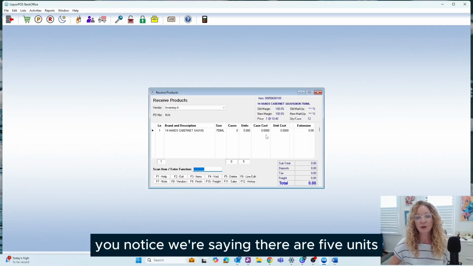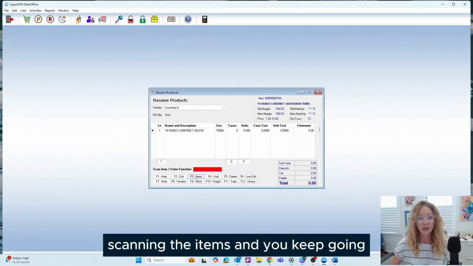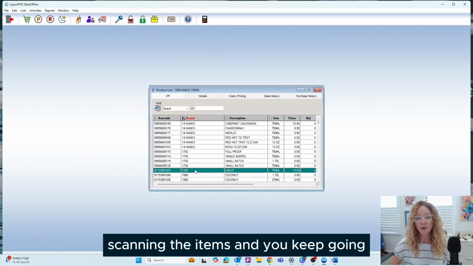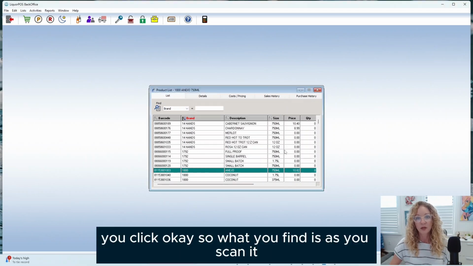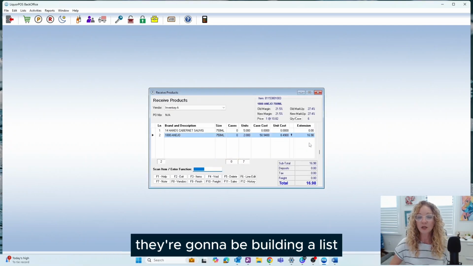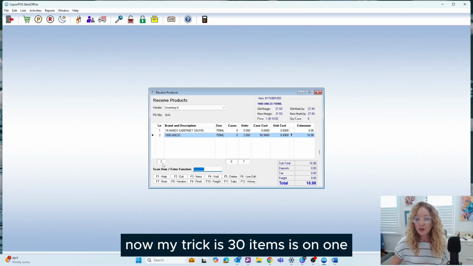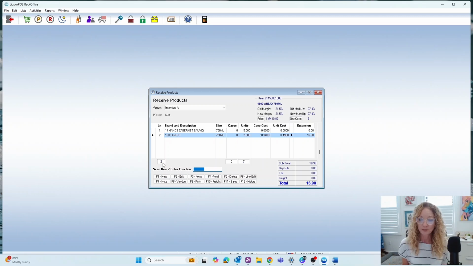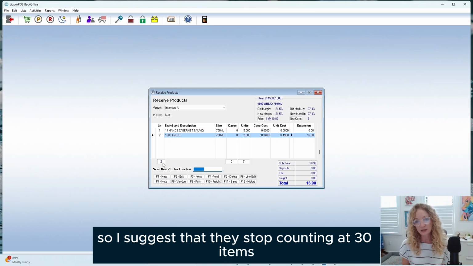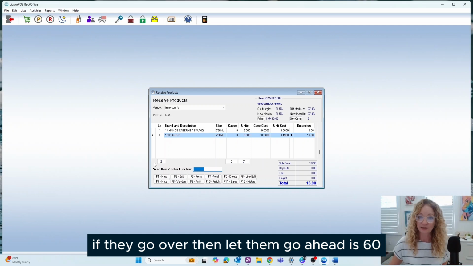You notice we're saying there are 5 units, and you continue working through the store, scanning the items. And you keep going, maybe the añejo, and there's only 2 bottles. You click OK. So what you find is as you scan it, they're going to be building a list. Now my trick is 30 items is on one 8.5 by 11 sheet of paper. So I suggest that they stop counting at 30 items. If they go over, then let them go ahead to 60.